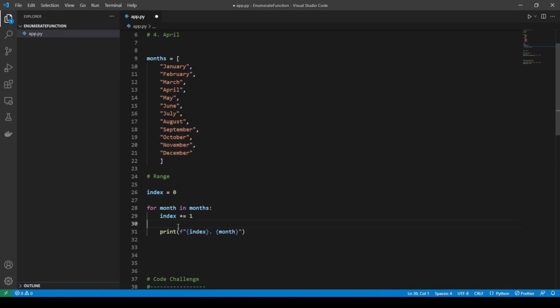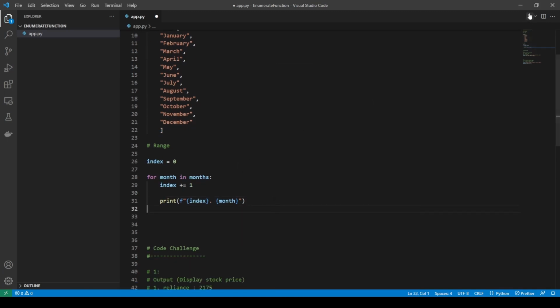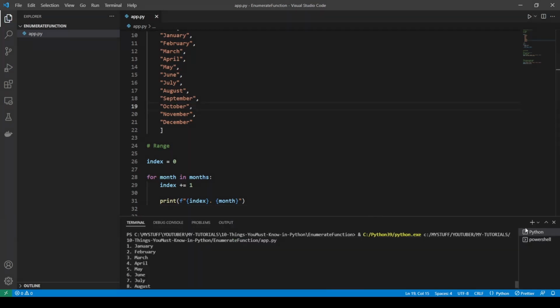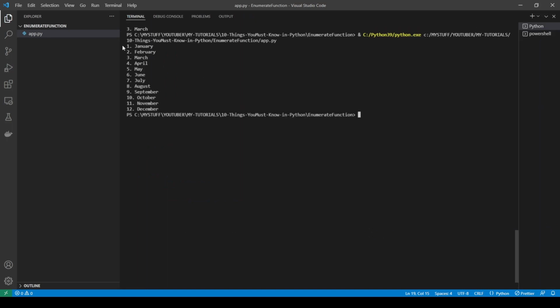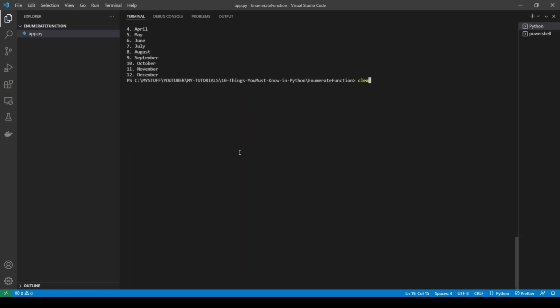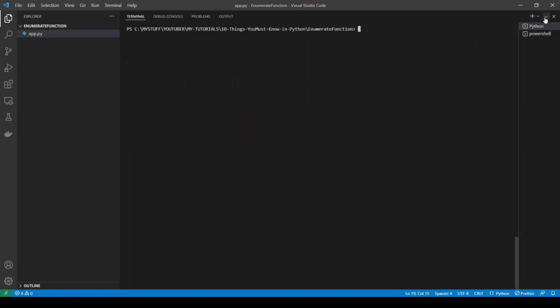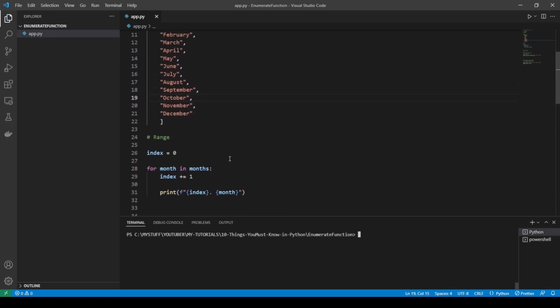Okay, so let's run this code and see. All right, so let me save it and run it. So this is basically what we wanted. We start from month 1, which is January, all the way to December, right? So that is what we want. Let's clean the screen once again, and then run the code again.